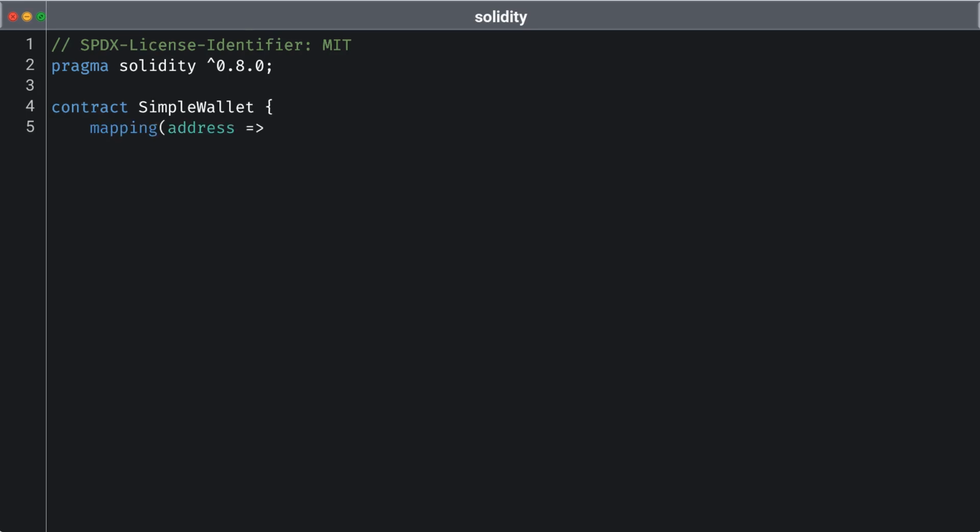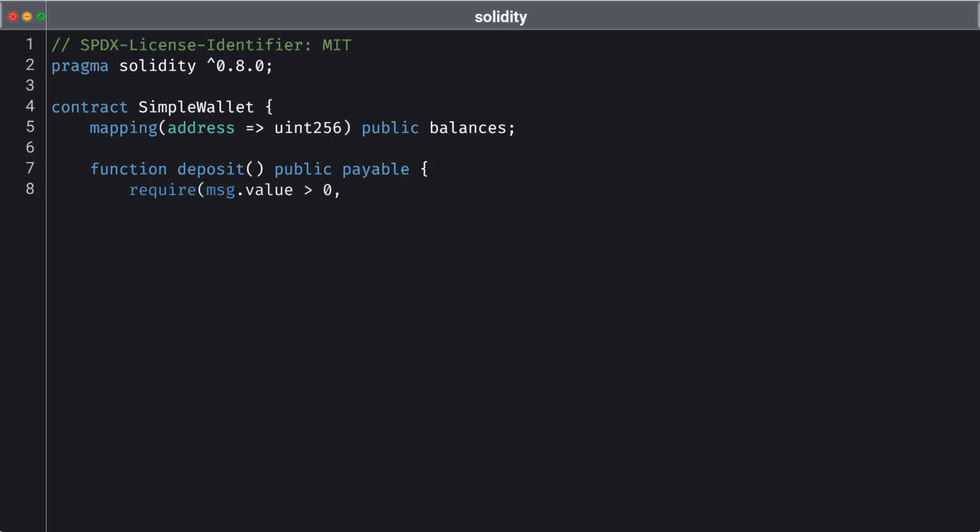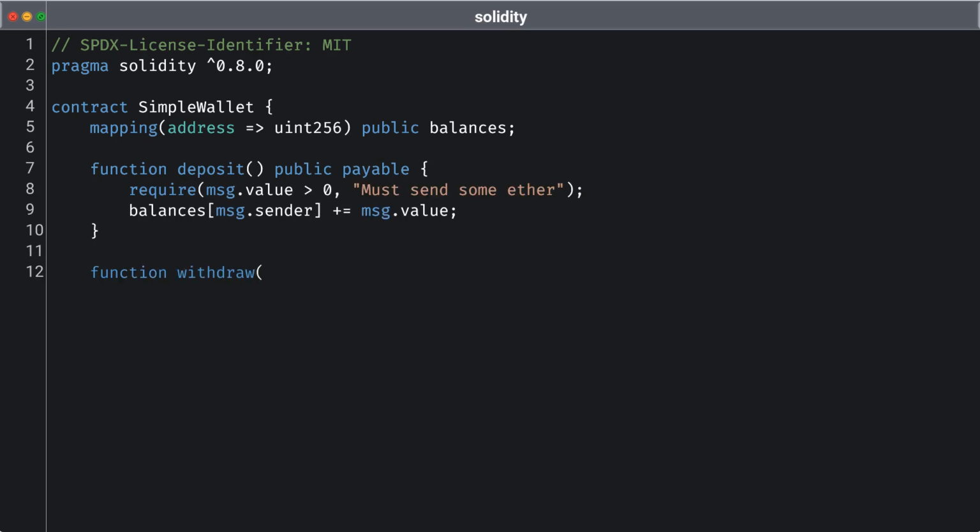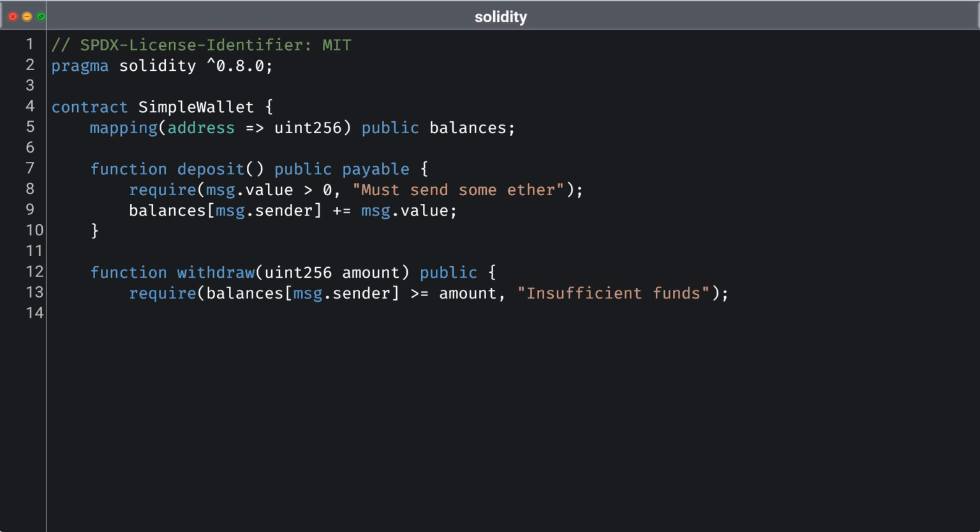Now let's explore the implementation of a simple digital wallet using Solidity. This smart contract, named Simple Wallet, employs a mapping to track the Ether balances of each user by associating their address with a corresponding balance value. The deposit function allows users to send Ether to the contract, while the payable modifier ensures that this function can receive funds. It uses the require function to validate that the amount sent is greater than 0, and if so, it updates the user's balance accordingly.